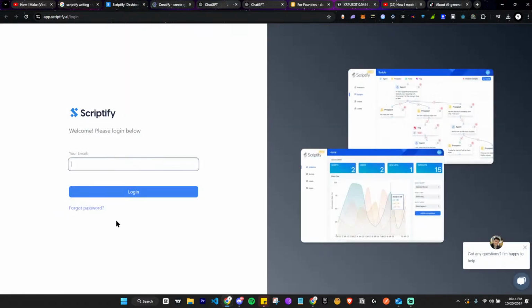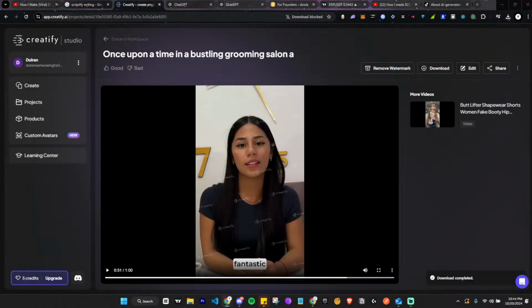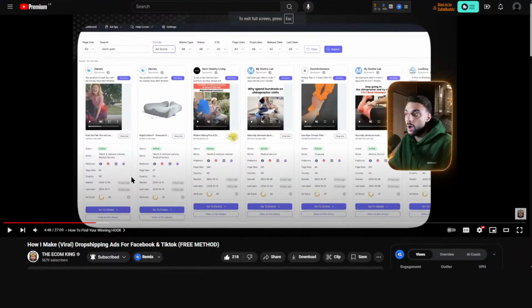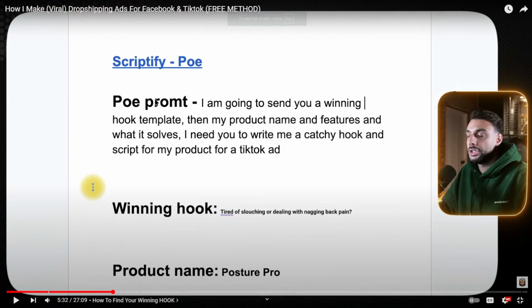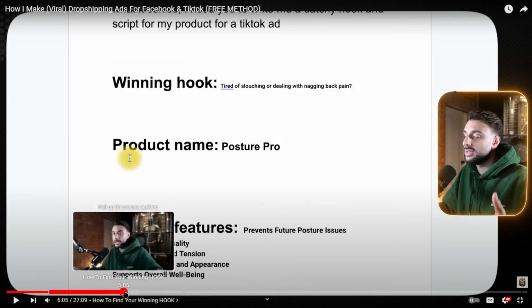At the same time, I want to log into this and see if I can get the script generated using this. What he's using over here is basically over here. Let me see. He's using one of these. It's like the hook and the product name and stuff like that.